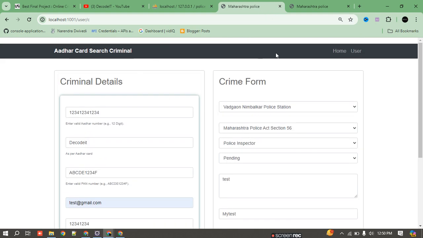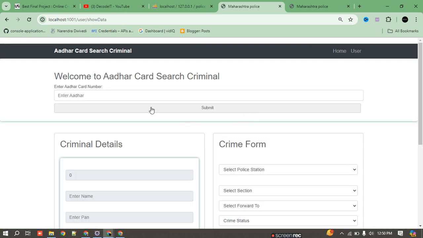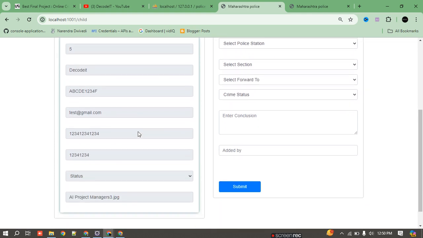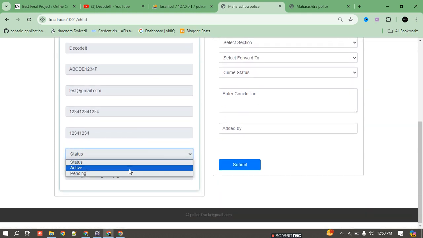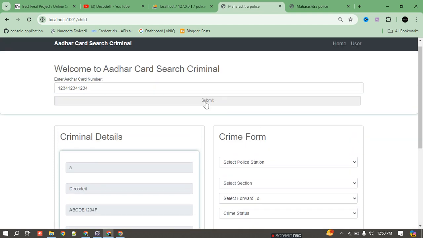Now if I want to check this existing data, I have to enter the Aadhaar card number 1234 1231 and submit. So it automatically displays all the details of that user. I can select pending or active, and I can select edit and then update that also.